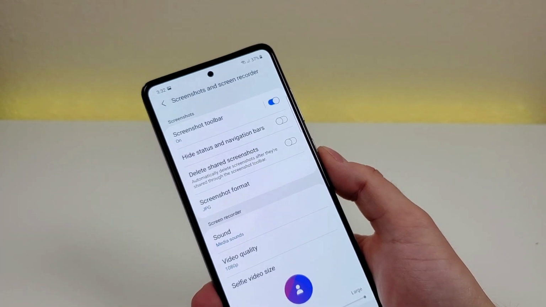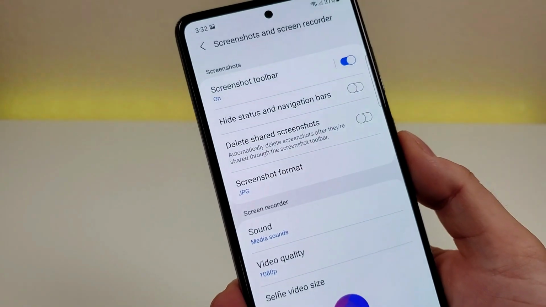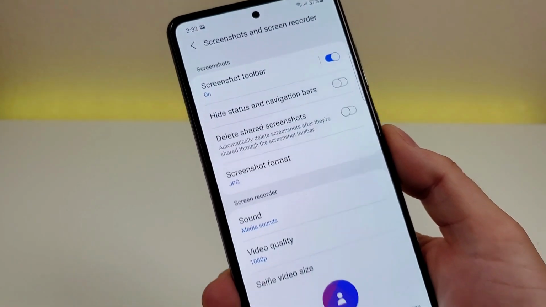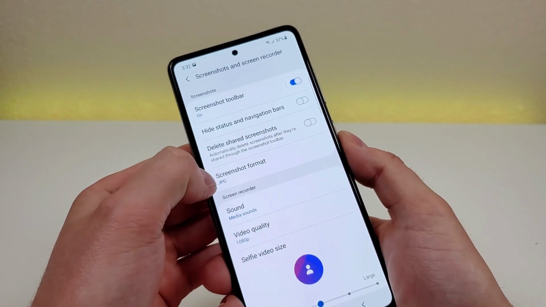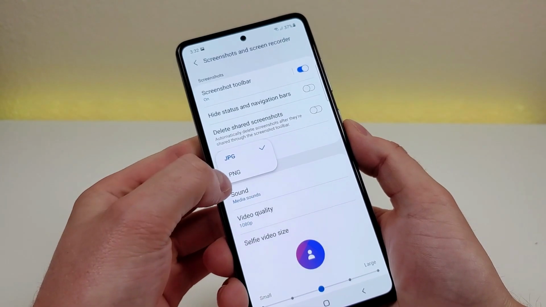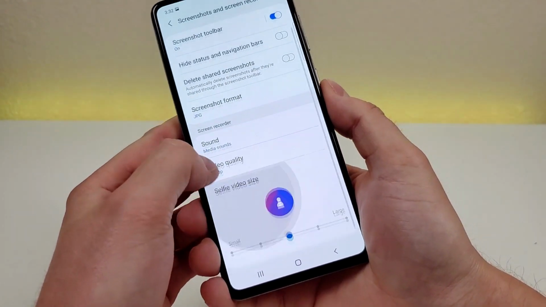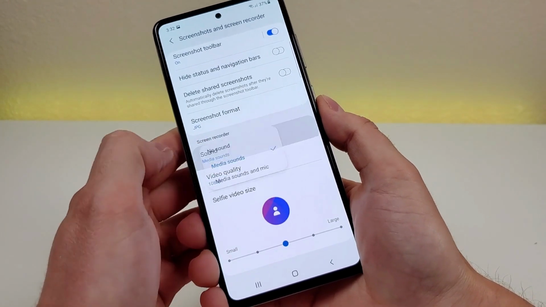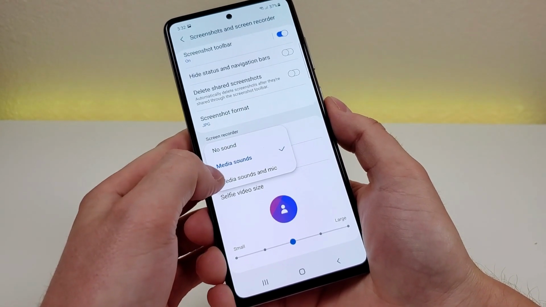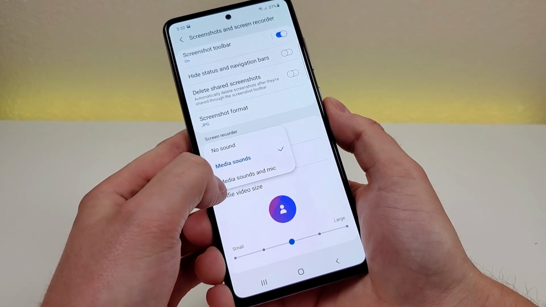You can have it delete shared screenshots. So when you share a screenshot, it will automatically delete it. You can also pick the format that you want the actual image file to be in. So you can choose either JPEG or PNG. We also have the ability to customize the screen recorder. So you can have it pick whatever sounds you want. So you can have it pick just the media sound or media sound and mic.